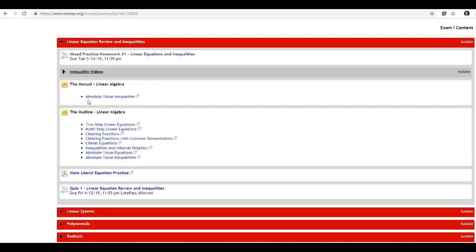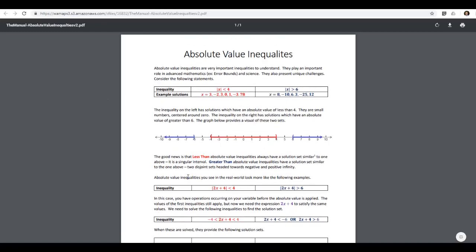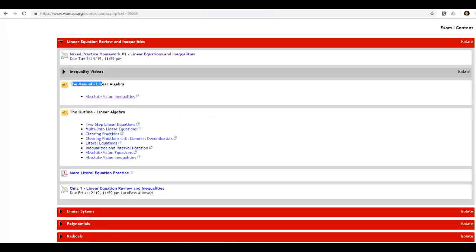There's a free textbook right here. This is my textbook called Triptych Algebra. You can use things like the manual. These are textbook sections that describe kind of bigger concepts that are important throughout the class. You can print these off all you want.